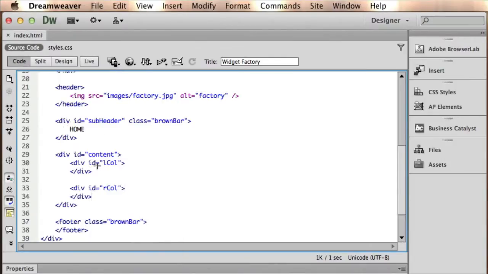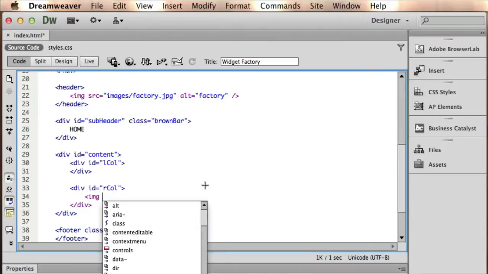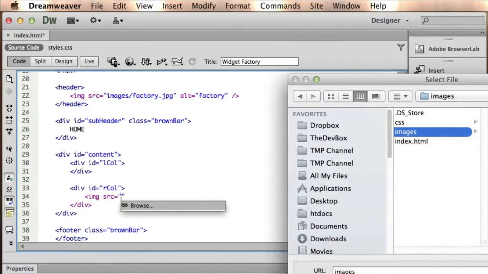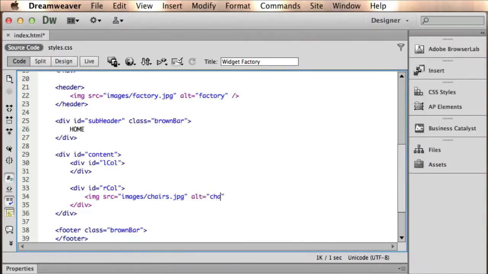Okay, so my text will go in this left one, my image will go in this one, and actually we can just go ahead and add this image since we're doing it. Okay, and source, and we'll browse to that, and I think this one's called chairs. Okay, put an alt tag in there. I'm just going to call it chairs. You want to be a little bit more descriptive when you do this. Now let's go ahead and just put the text in there as well.